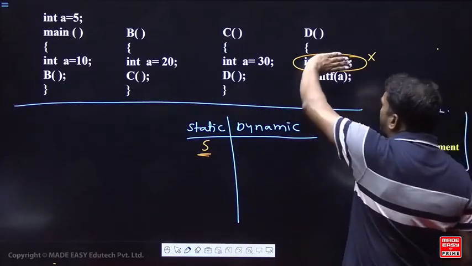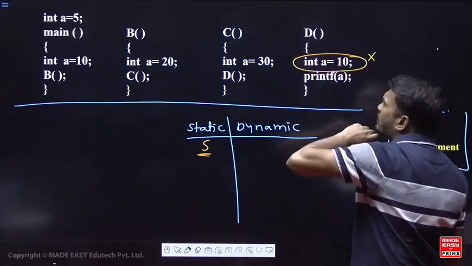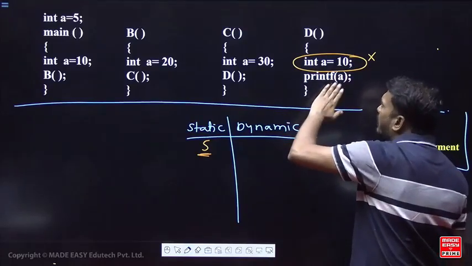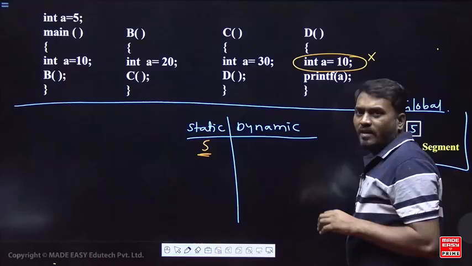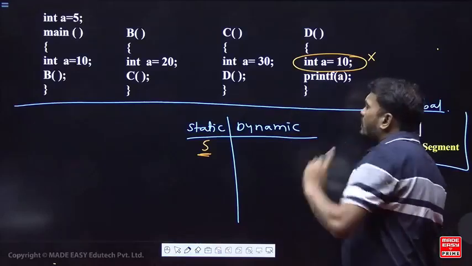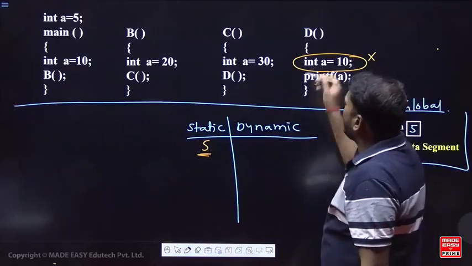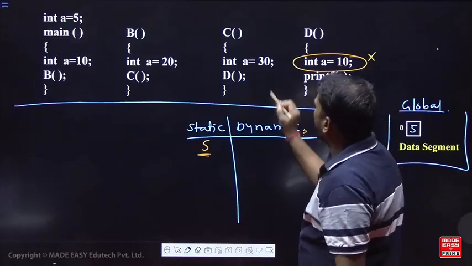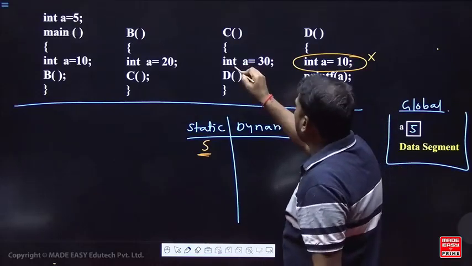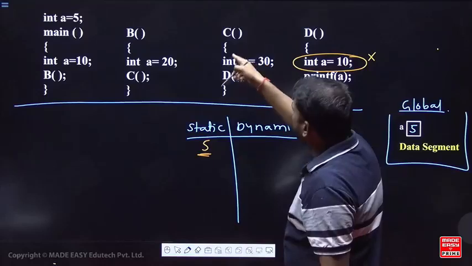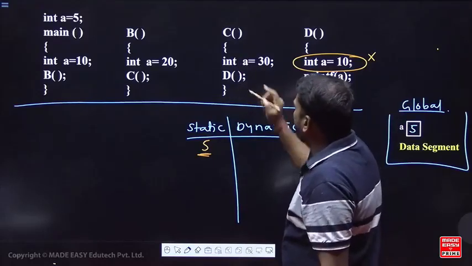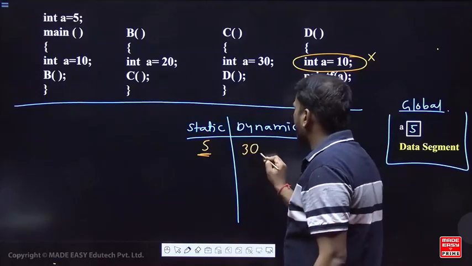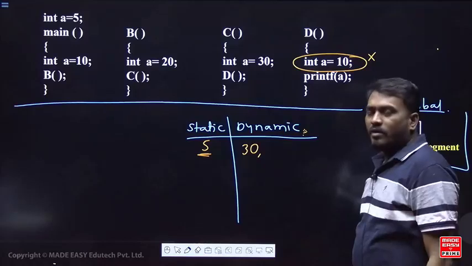If this is not there and I use dynamic scoping, you check the variable from the previous calling function. You take the variable from the previous calling function. What is the previous calling function? C. In C, is variable A available? Yes, available. So it will print 30.